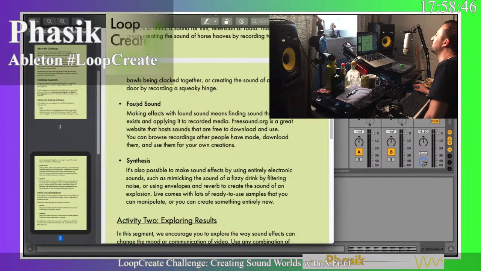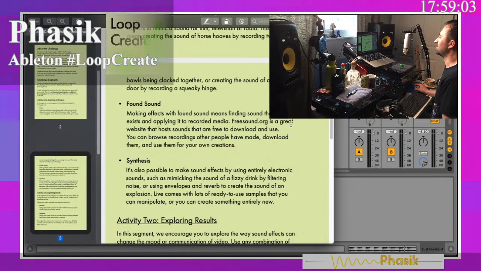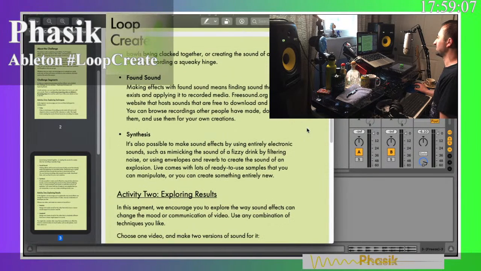But next category is found sounds. So making effects with found sound means finding sound that already exists and applying it to recorded media. Freesound.org is a great website that hosts sounds that are free to download and use. You can browse recordings other people have made, download them, and use them for your own creations. And then finally, synthesis.